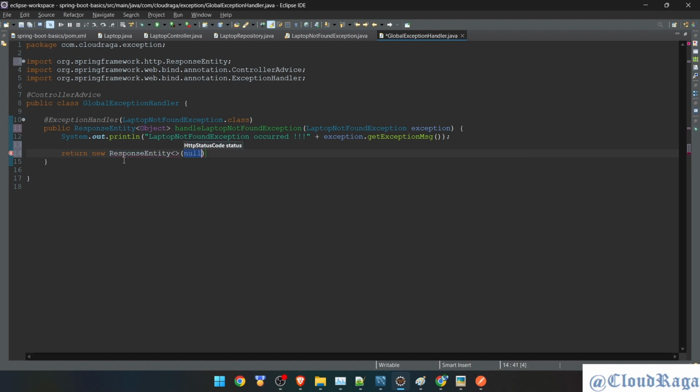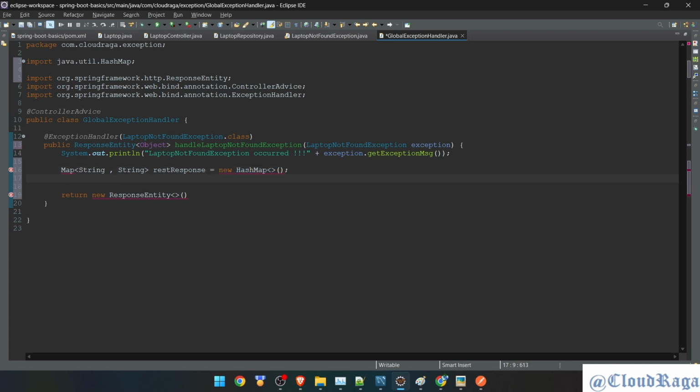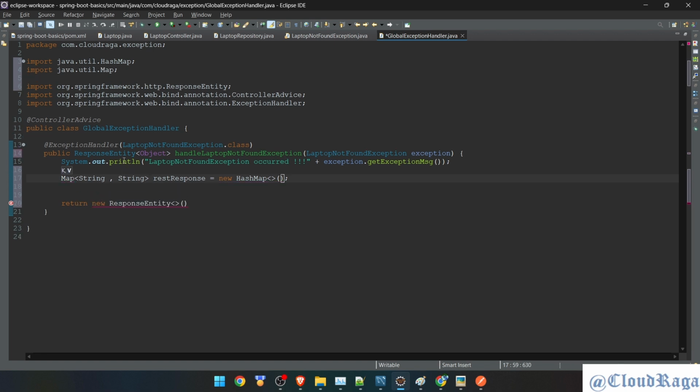Then here I'll create one object of string, or let's say create a map. Okay, I'll create a map, string, string, say rest response. Okay, then new, which one should I pick? Let's pick HashMap, fine I guess. We don't need to worry about the sequence. HashMap done. Now in this HashMap, import done.